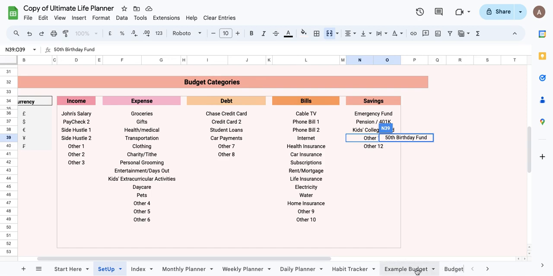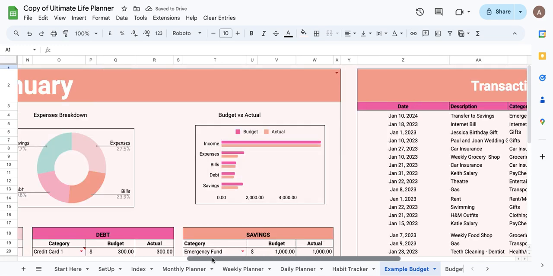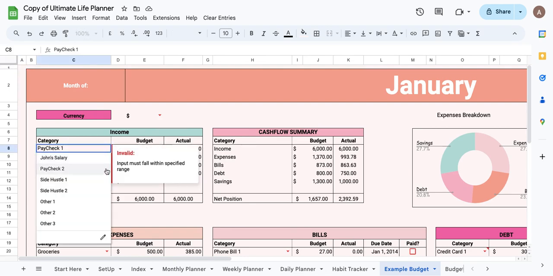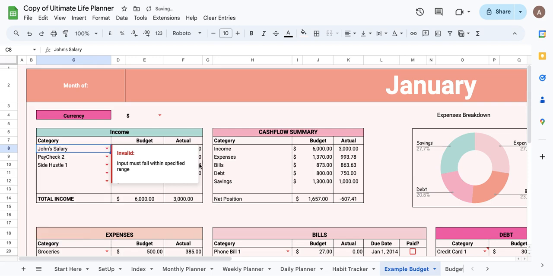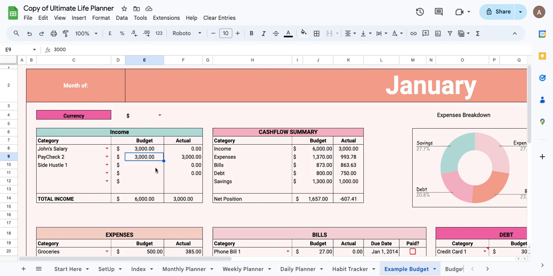And then what you want to do is, once you've personalized it on the setup tab, when you come here, instead of paycheck one, you want to click on this and select John's salary instead. And whatever you had selected paycheck two to be, you'll be able to select it here to show Sally's salary, for instance. And then you want to put in the actual amount of what the salaries are. In this case, we've gone with $3,000 for each of the partners earning these salaries.